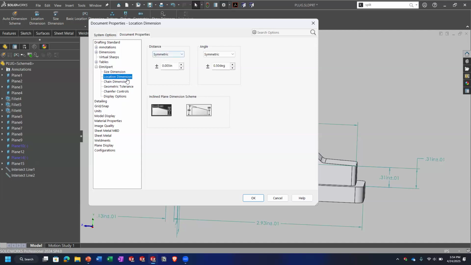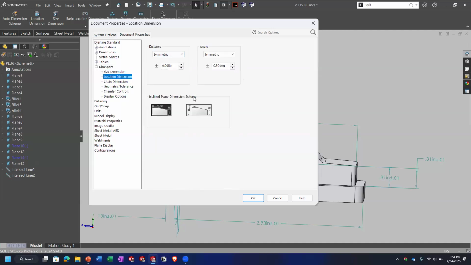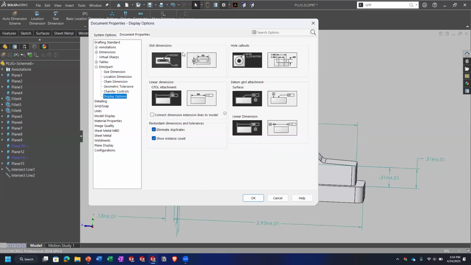You can also do different types of dimensions, so this is the typical tolerance I would want for a diameter or for a width. This is for locations. Display options is a good one. So this is how I like to display those on the drawing. You can consider those annotations and show those as well.